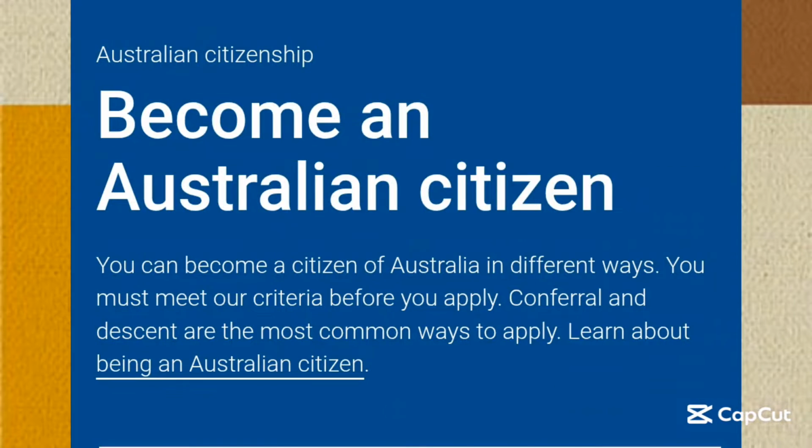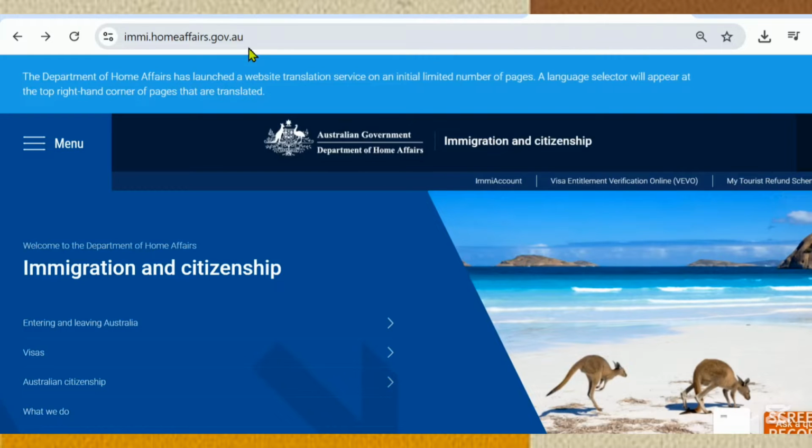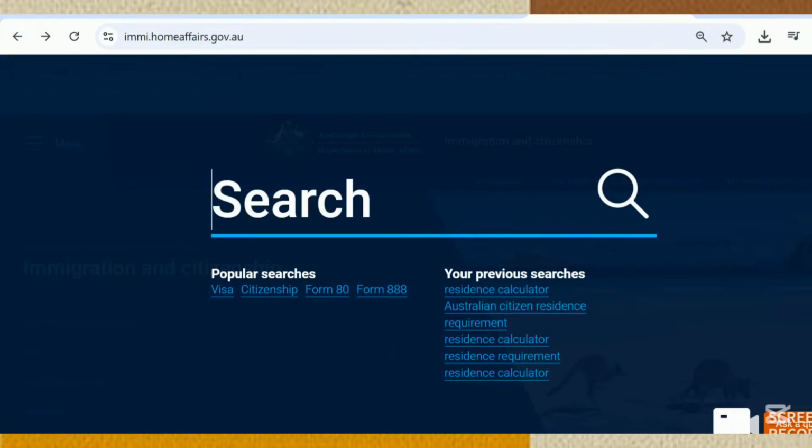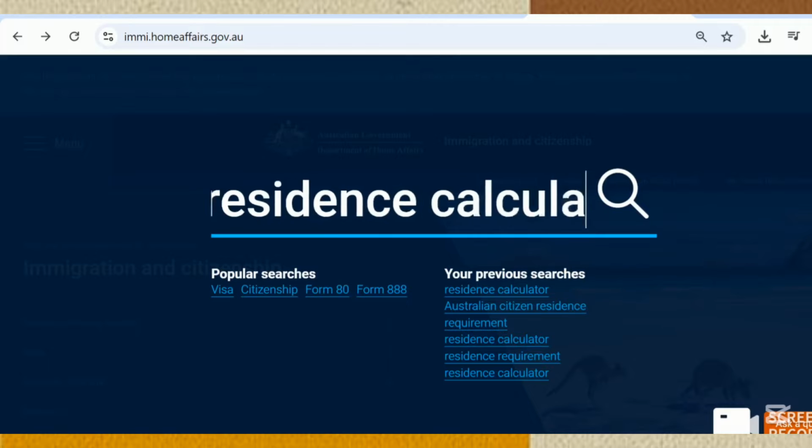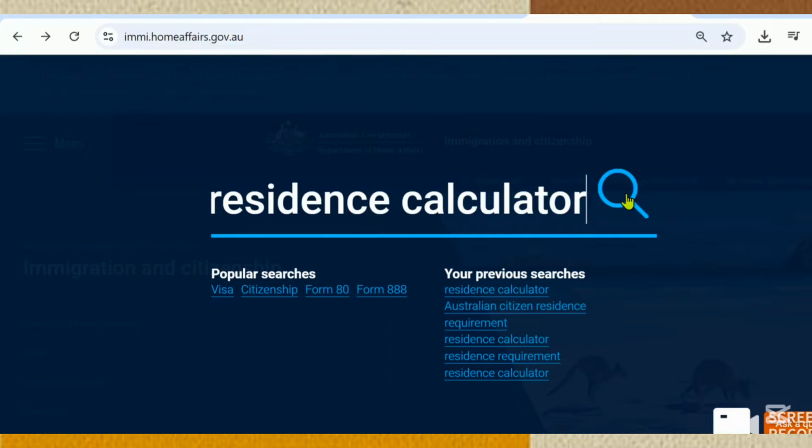If you are applying for a conferral of Australian citizenship application and not sure if you meet the residence requirement, the residence requirement is based on the time you have lived in Australia and the time you have spent outside Australia. The residence calculator helps you estimate the number of days you have lived in Australia. Use the results from the residence calculator as a guide only.